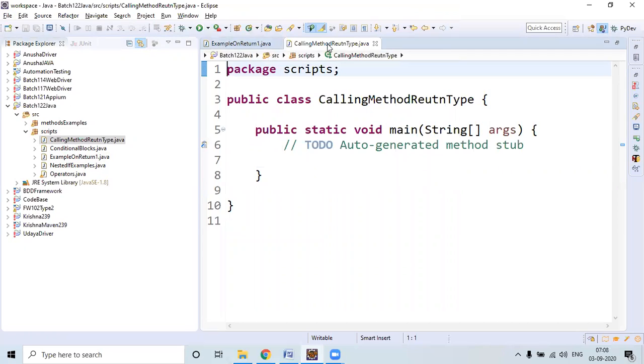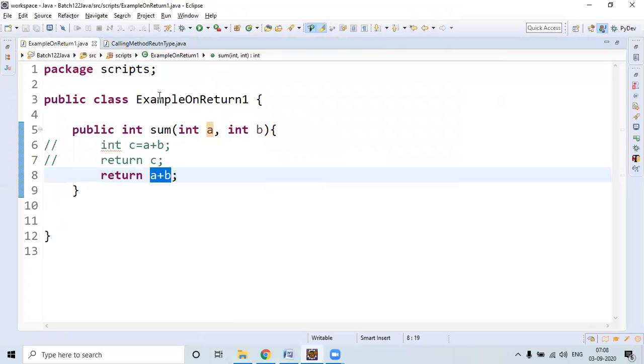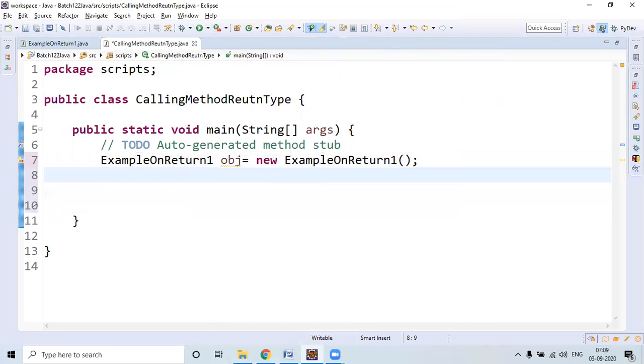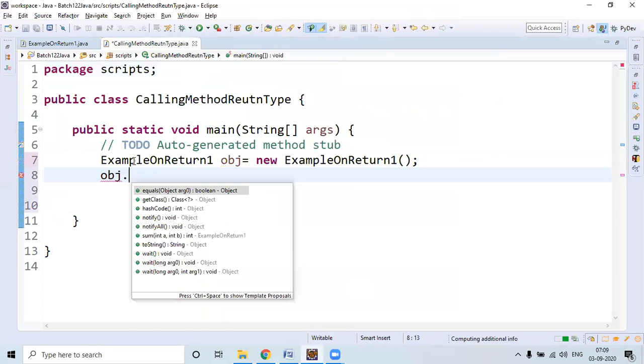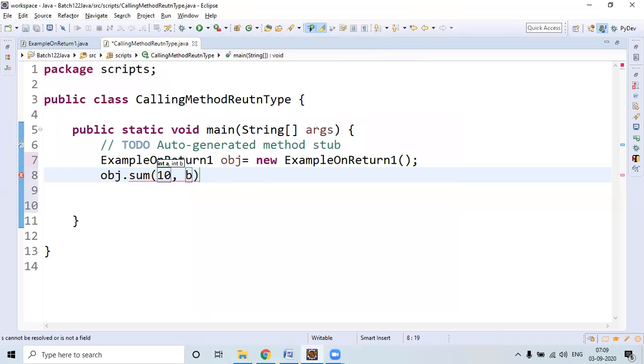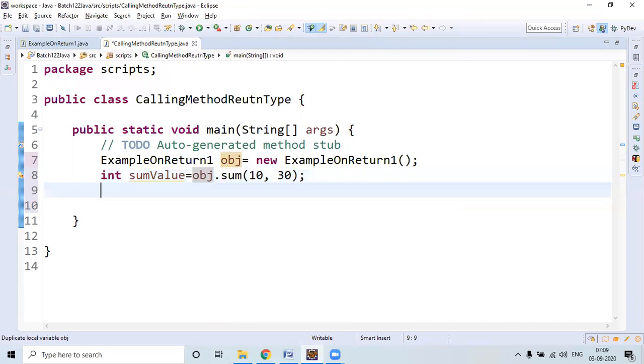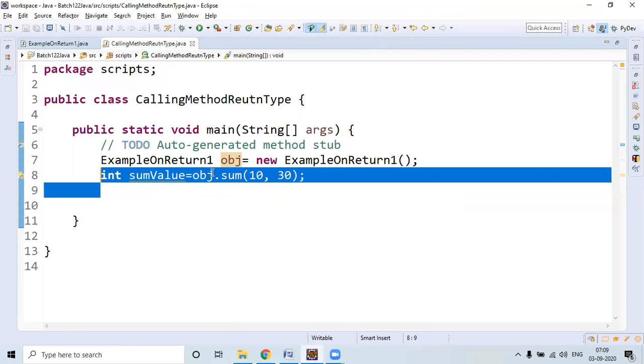I'm just creating a sample class, and I'm giving a main method here. The only thing we can do is create an object of the class which has the method. So I'm creating an object, obj is equal to new class. Now obj dot sum, and I'm passing 10 comma 30 as arguments to this method. If you perform a mouse over on that, it's displaying int as a return type. Directly the method outcome, I'm storing it in an int sum value equal to. This is how we did it in the previous session.